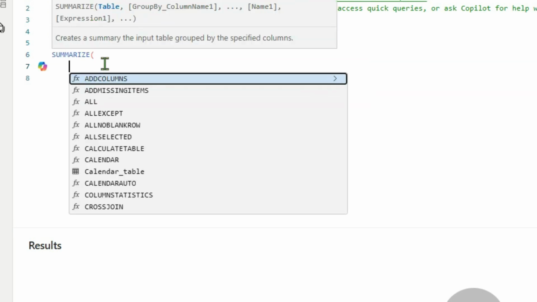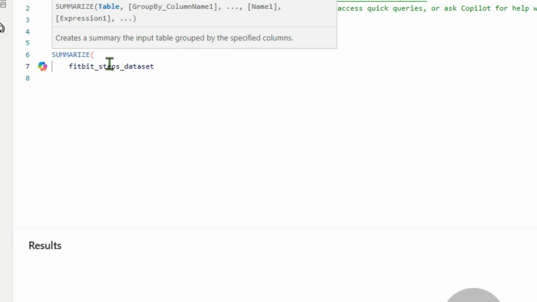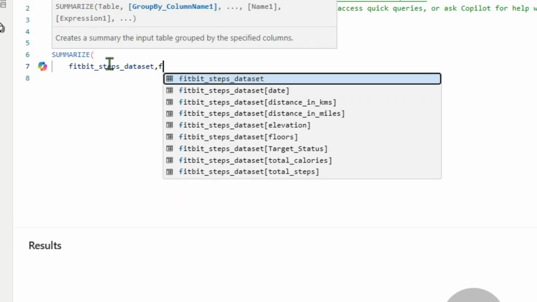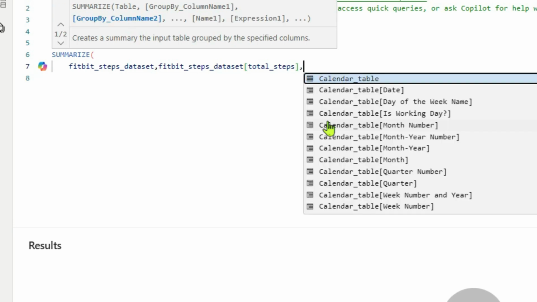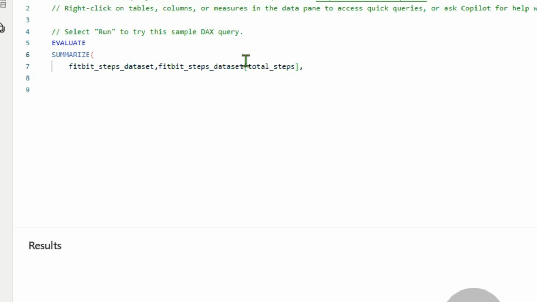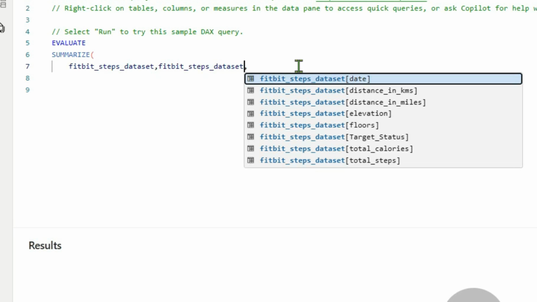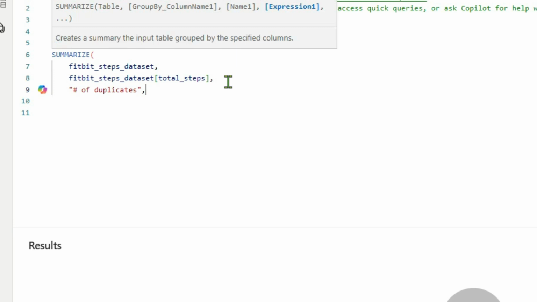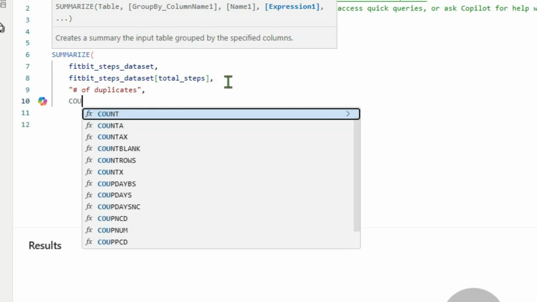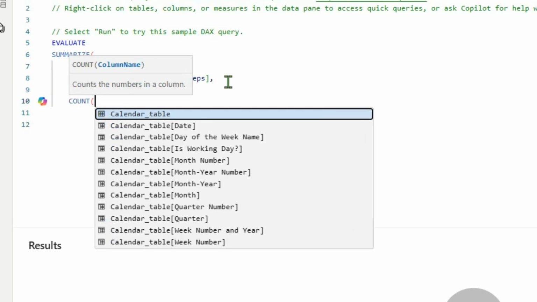So we will try to use summarize. Summarize expects a table and also a group by column. The table we already know, it's our Fitbit steps dataset. And we want to find out if there are duplicates in the total steps, so that would be the group by column. Next we have to give a name, right? So we will give an appropriate name, number of duplicates. Once we have this part, we have a summarize table, the group by column and the name.